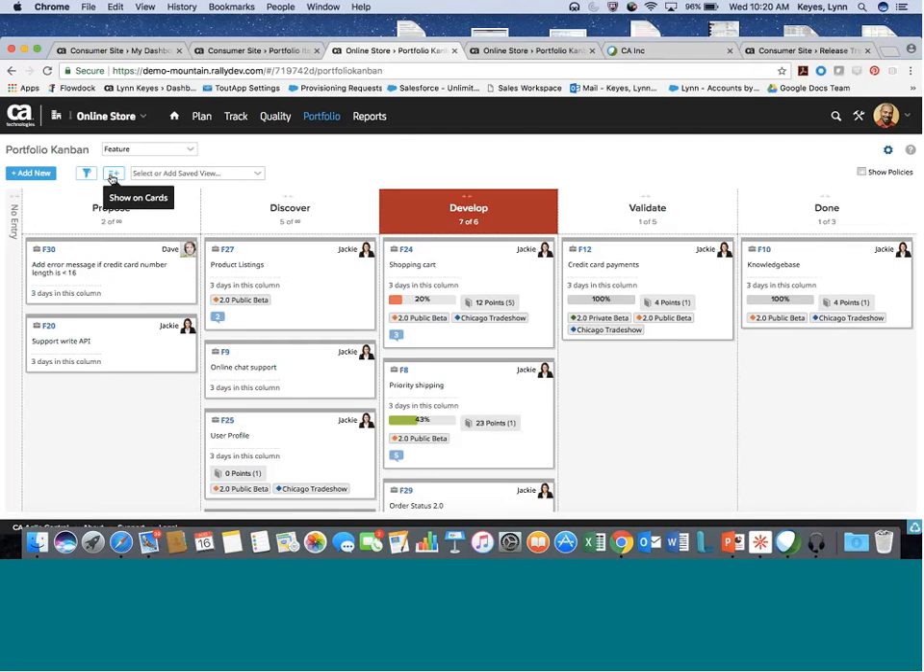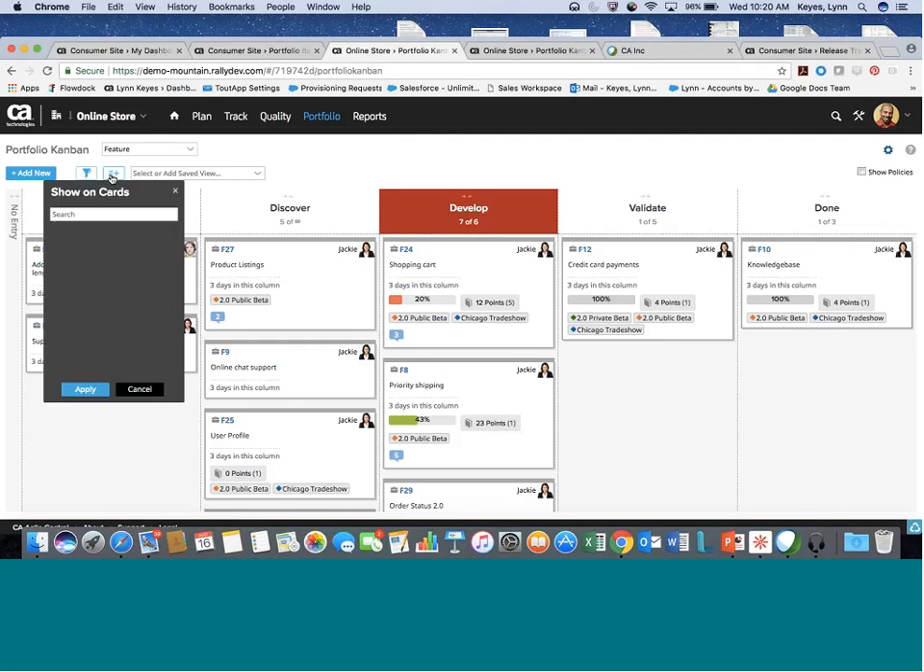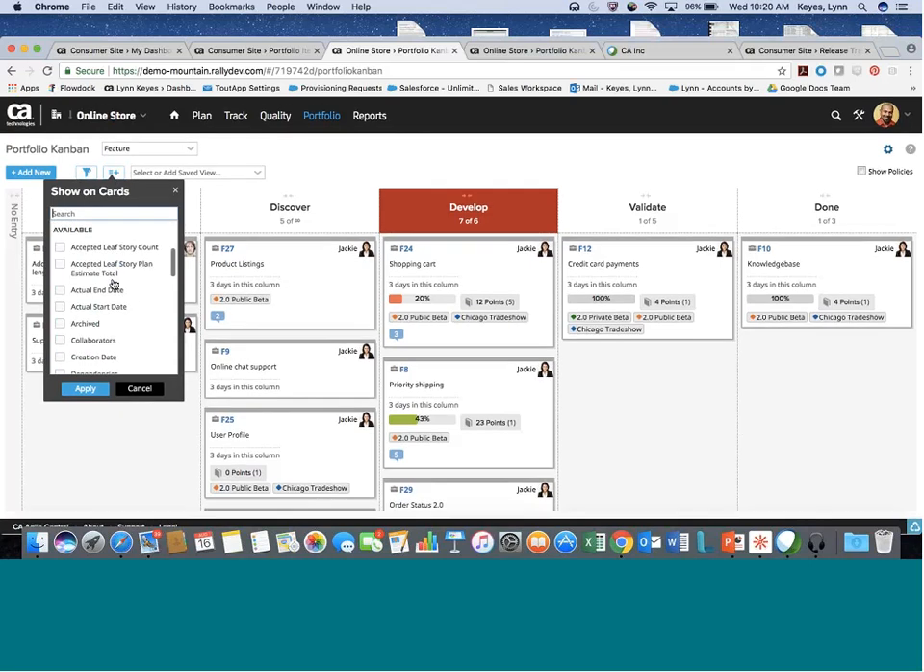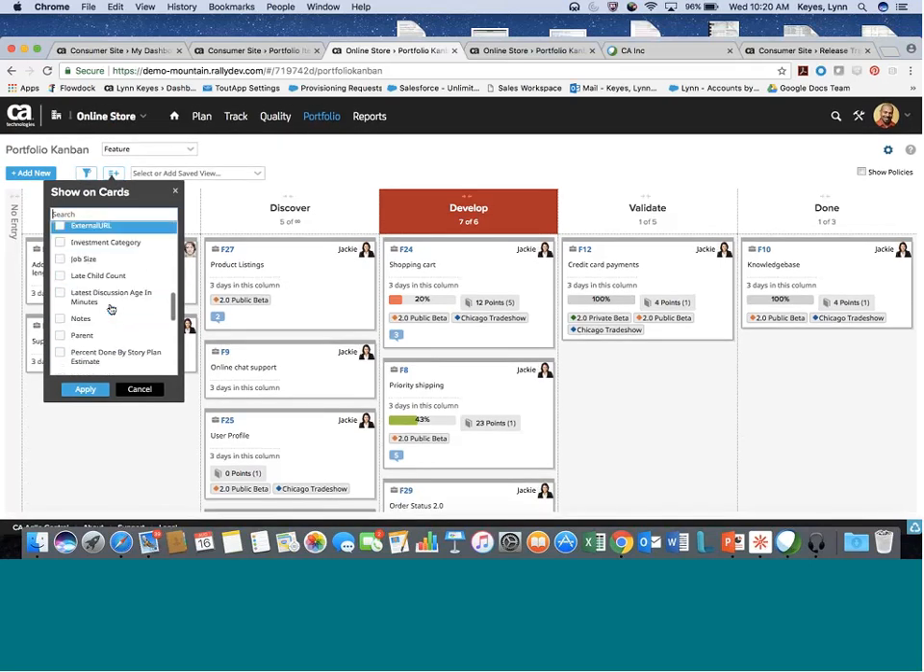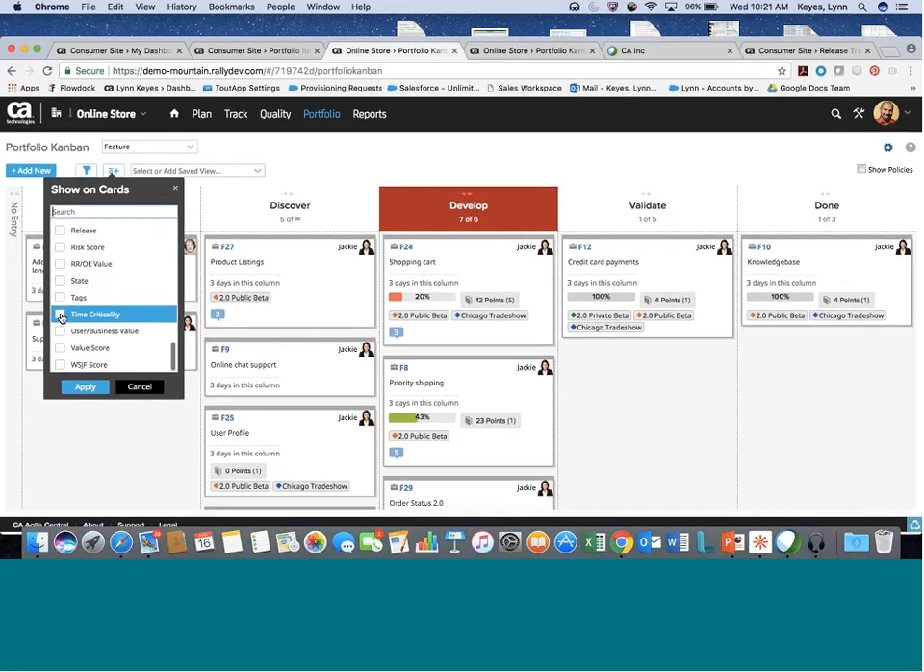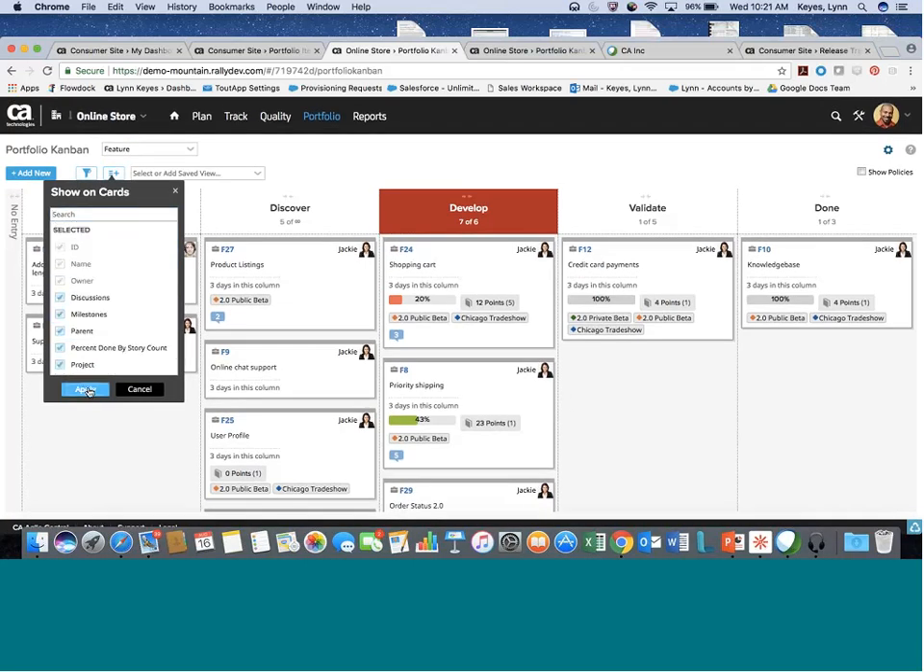This is the same page setup as the other ones, but I will show you this because I think it's important. So a lot of times people want to see, okay, I've got my features for this, but I want to see who the parent is. So I want those parents to be on the card, and I want to know what project it's on because these features may cross multiple projects, so you want to be able to see that. And let's see, I think that's it. We'll just add those two for now.